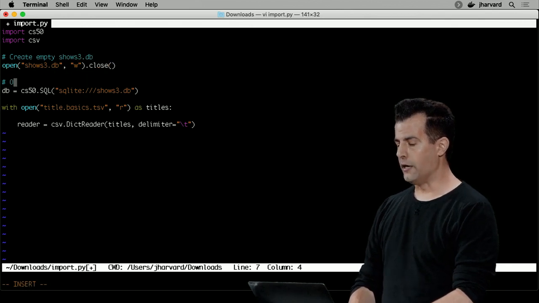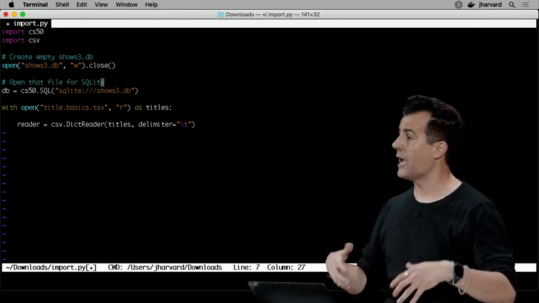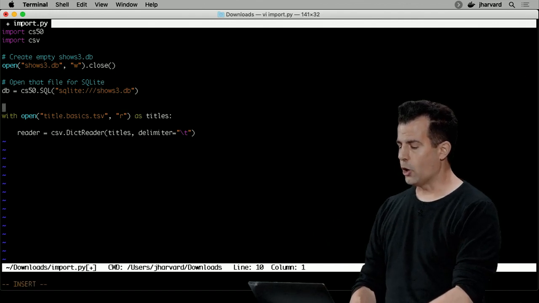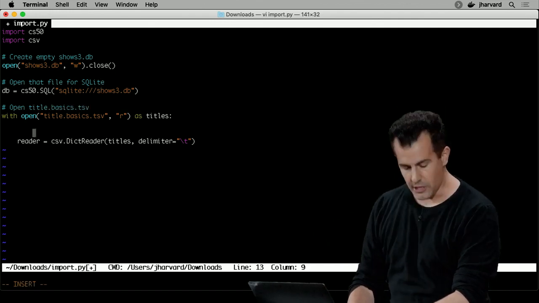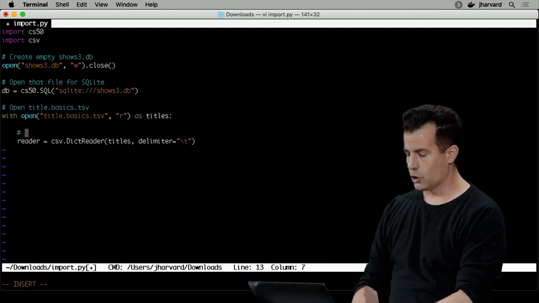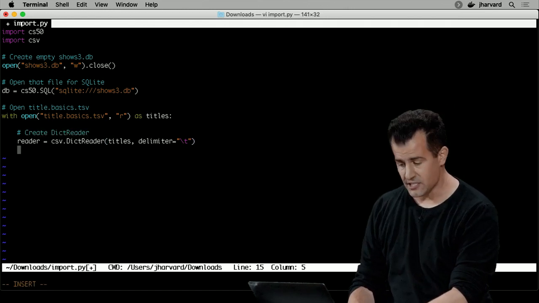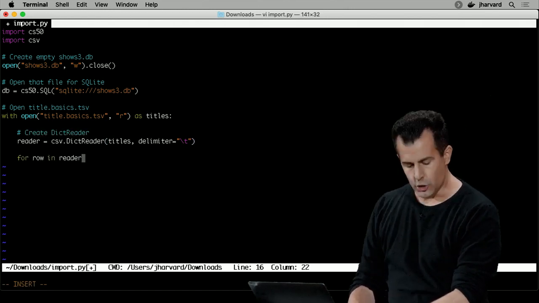Now open that file for SQLite. And again, SQLite is the light version of SQL that anyone can use on their own Mac or PC. You don't need a special server to get up and running with it. So now let me go ahead and open up title.basics.tsv. And then here, let me go ahead and create myself a DictReader so that I can iterate over the lines in that TSV file. And now let me go ahead and, for row in reader, do the following.